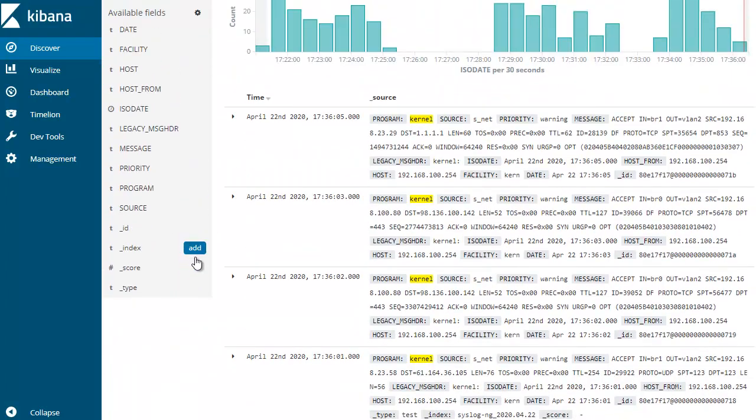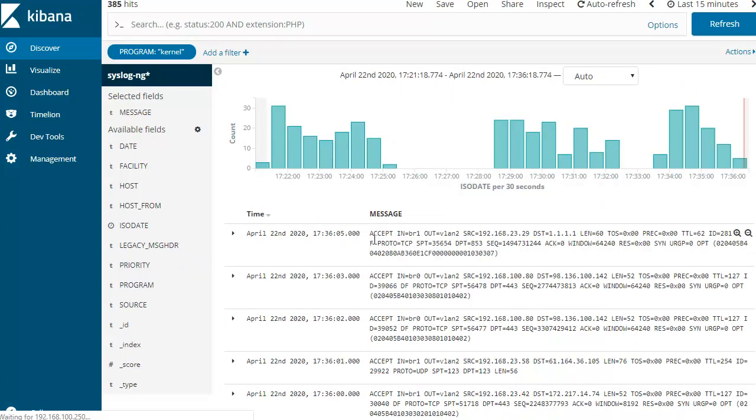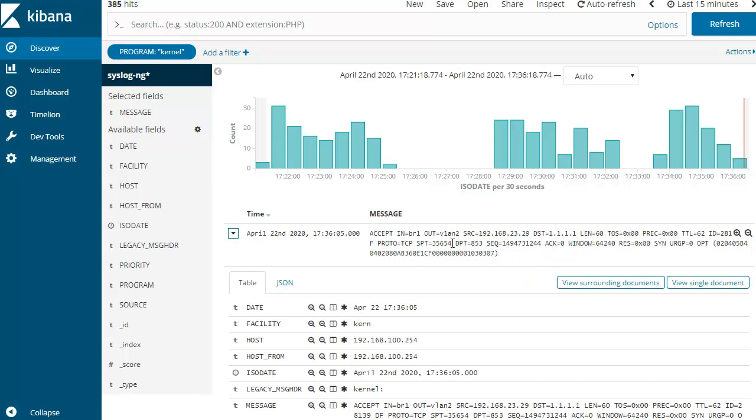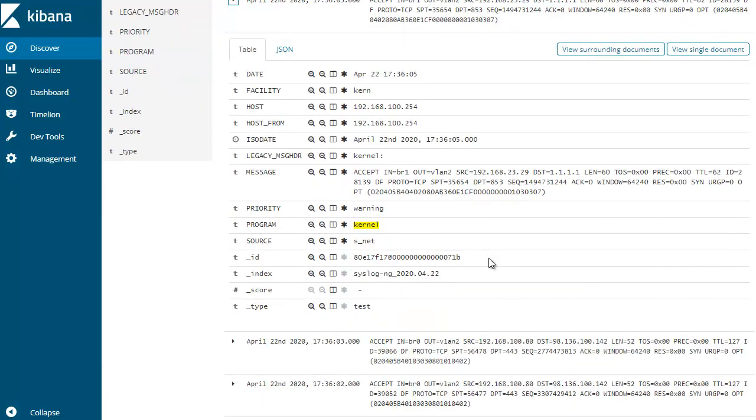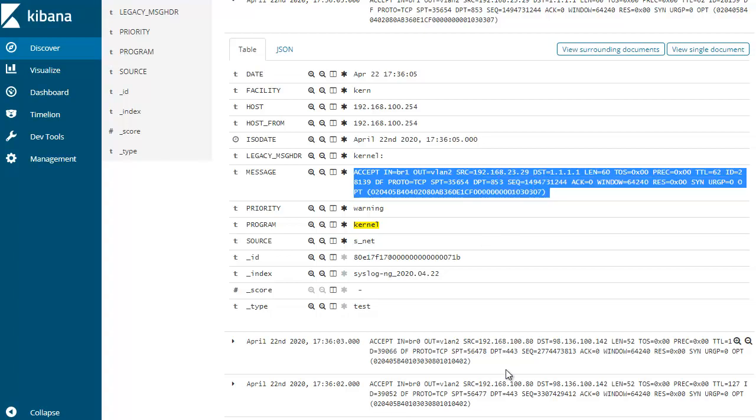And actually, let me just look at the messages. Okay, so this is actually the one that we parsed. So why did it not work?